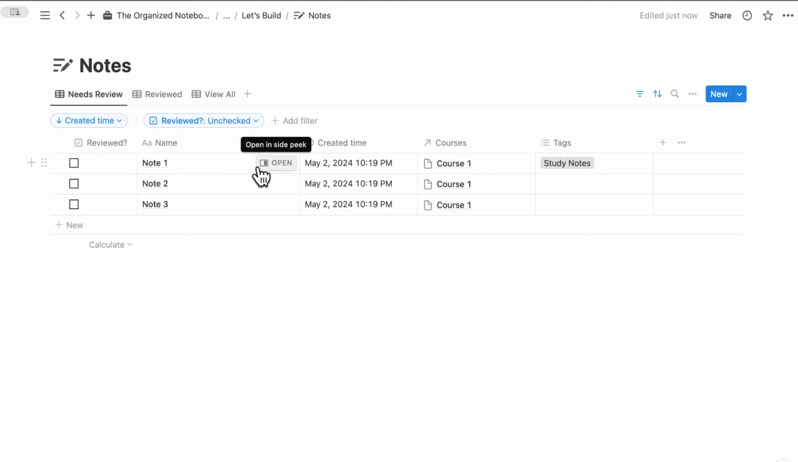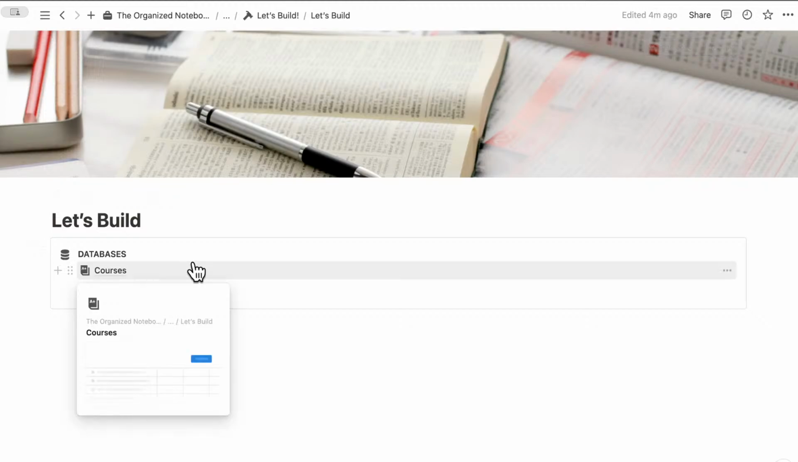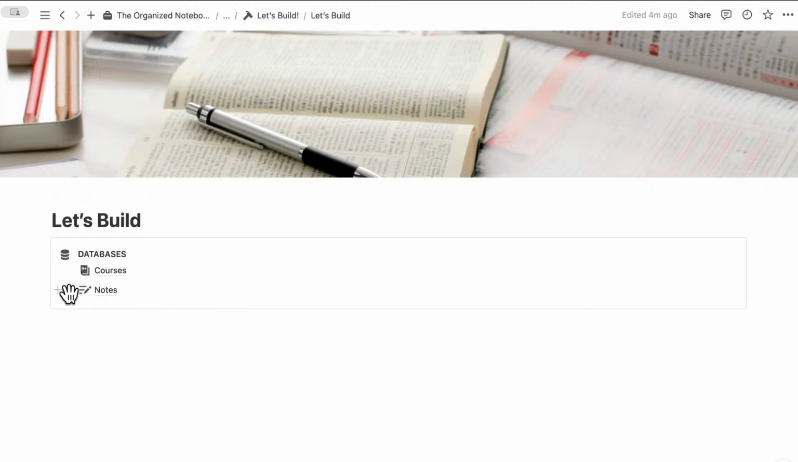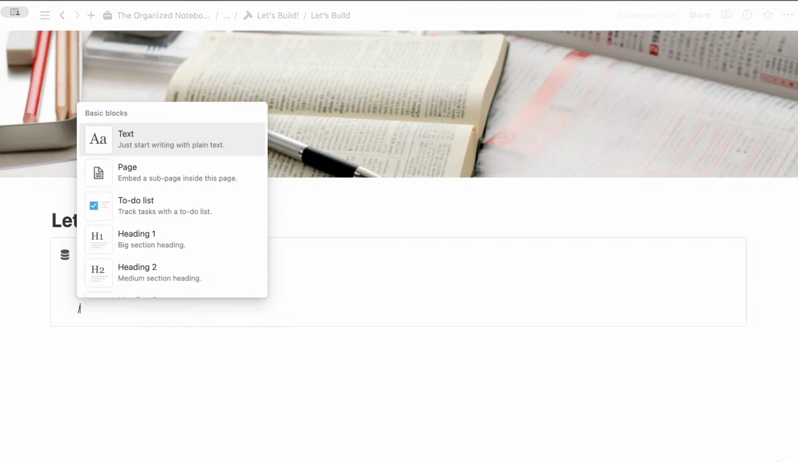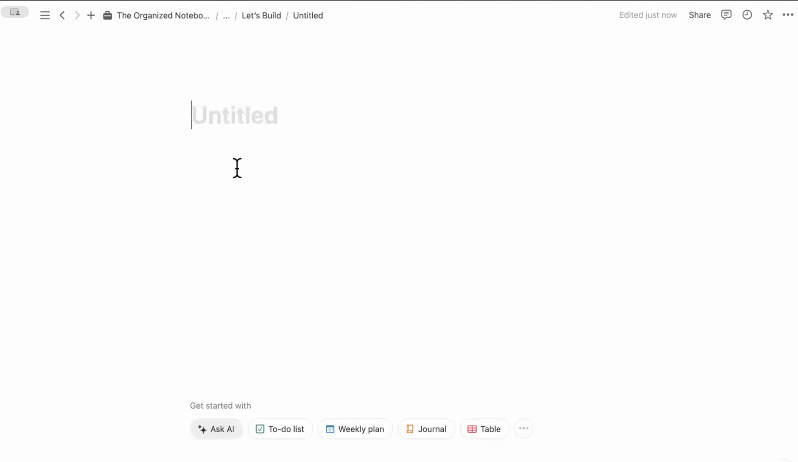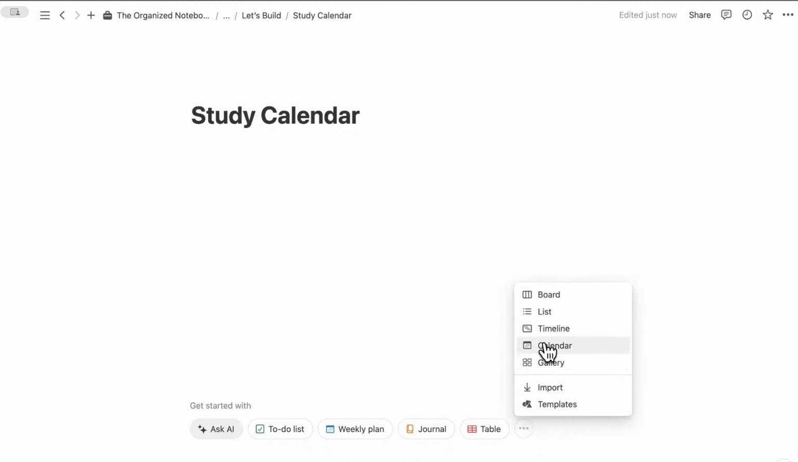So now we're basically ready to move on to the next database that we're adding today, which is the study calendar. This is the most simple of the databases. So we're going to click plus here, /page again. And here we're going to type study calendar. And this one is going to be in calendar view.